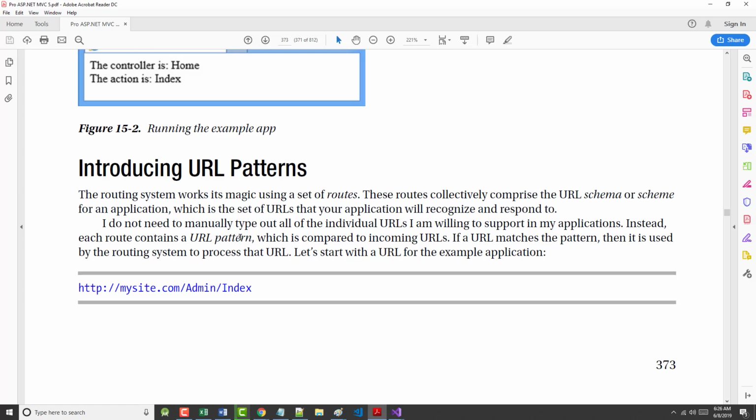Rather, each route contains a pattern which is compared to incoming URLs. If the URL matches a pattern, then it's used by the routing system for that URL. And it's important to realize it's the first pattern that matches. Boom, that's the one that it'll go and work with. So let's start with a URL for the example application.